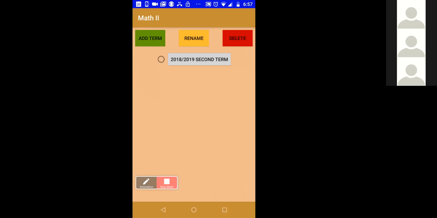I'd like to go deeper in now and show what's inside of the terms. This is where we store the weeks. And these are the weekly lesson plans that the teachers use. And again, at the top, you'll see there's add week, rename, and delete. The features work very much the same. You can add a week, rename the week, or delete a week. Let's go into week 1 that I've already prepared.